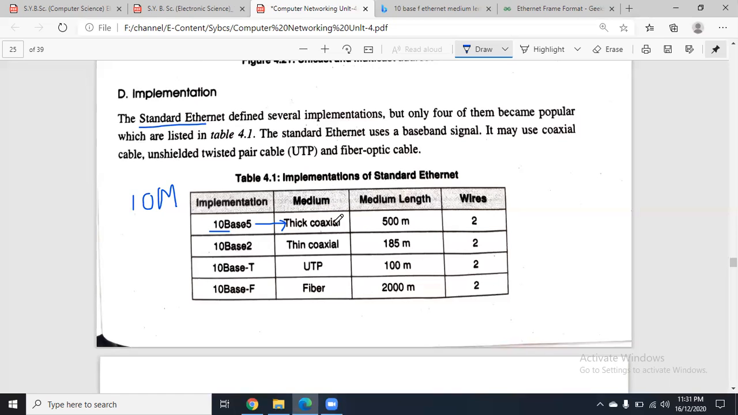Next one is your 10Base2. Now, 10 again indicates a 10 Mbps data rate, and 2 indicates it is going to use a thin coaxial cable. So there is a difference between thick and thin, and that is why there are two implementations, 10Base5 and 10Base2. In the case of 10Base2, it is going to use a thin coaxial, or you can say RG8 cable. The medium length is about 185 meters.